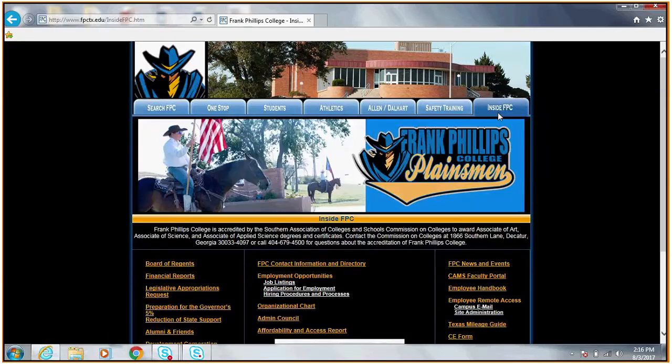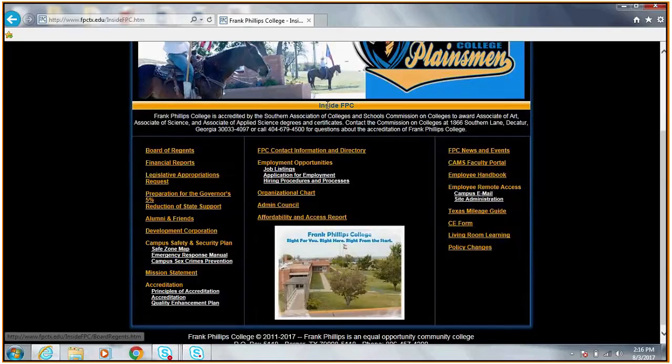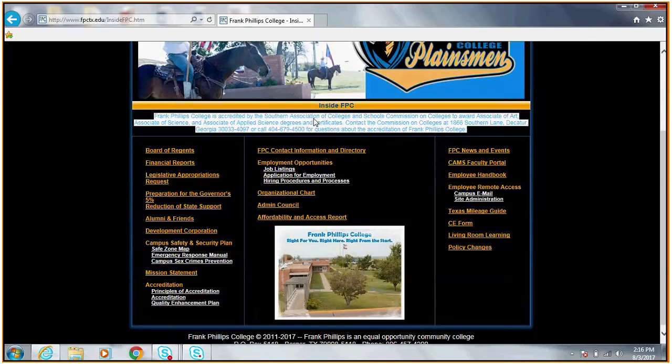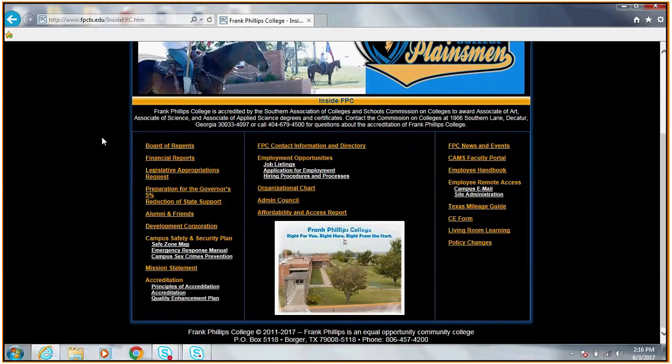And then finally, in Inside FPC, we've got all kinds of information here. And as I mentioned earlier, the Southern Association of Colleges and Schools accredits us, but it's got our Board of Regents meeting, any kind of the stuff. It's got the campus map, emergency response manual, all that kind of stuff. It's also got any job listings, so if you're looking for that, the organizational chart, employee handbook. For those of y'all that are employees, you can take a look and you can actually log in to your email from there.